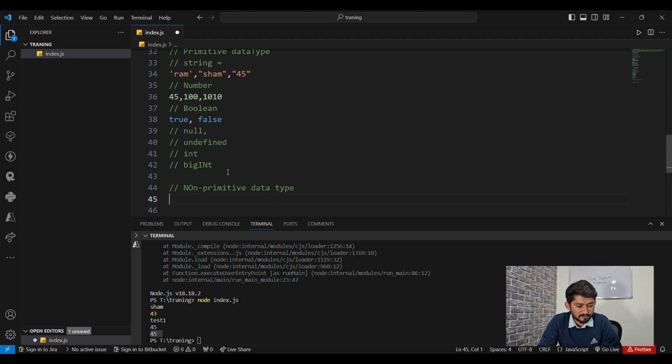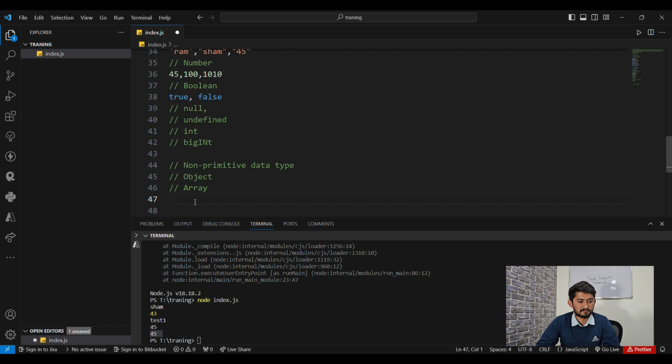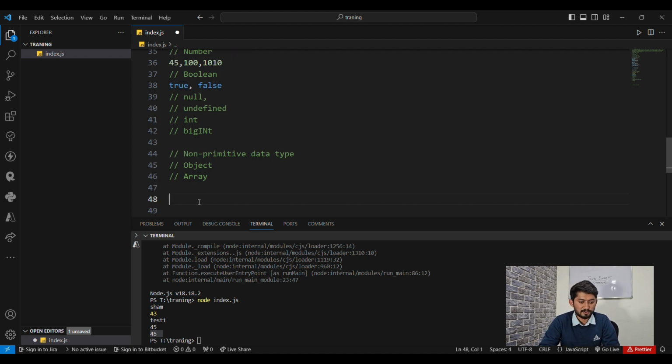Okay, the non-primitive data type is used to store multiple values. You can store multiple types of values. It may be a number, it may be a string, or it may be a boolean. So in these, first comes the object, and the second one is array. I can show you an example, but first I'm gonna explain what null and undefined are.